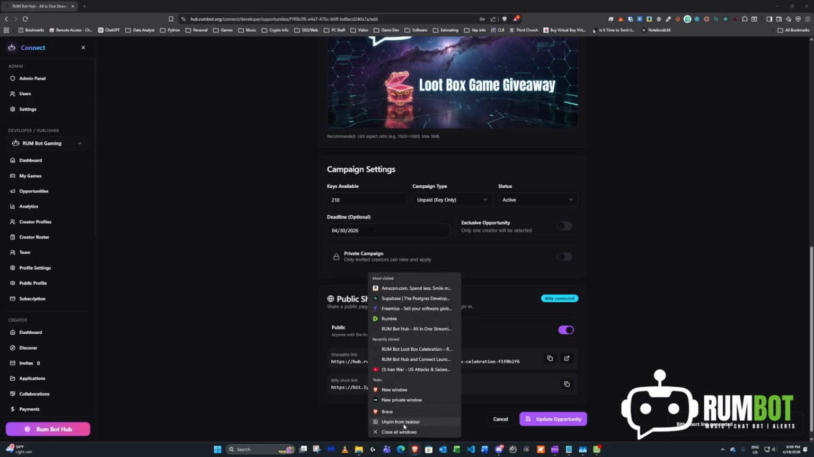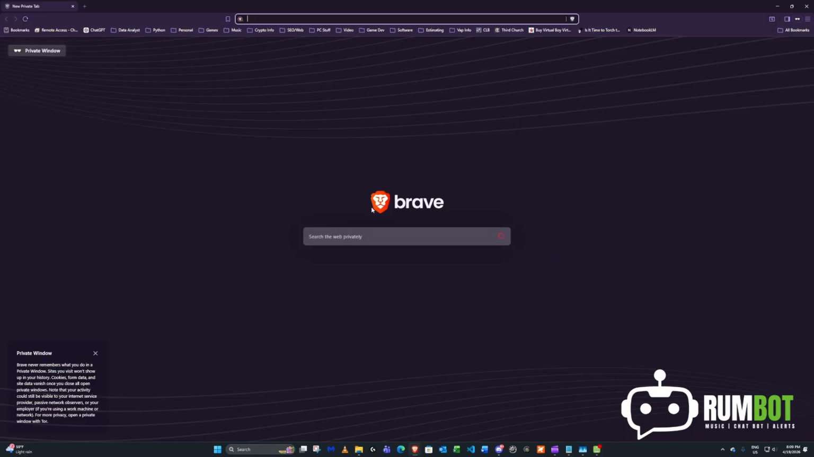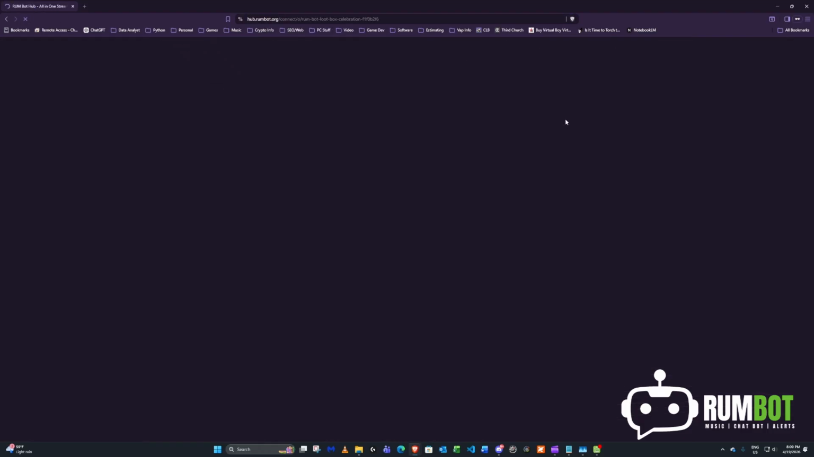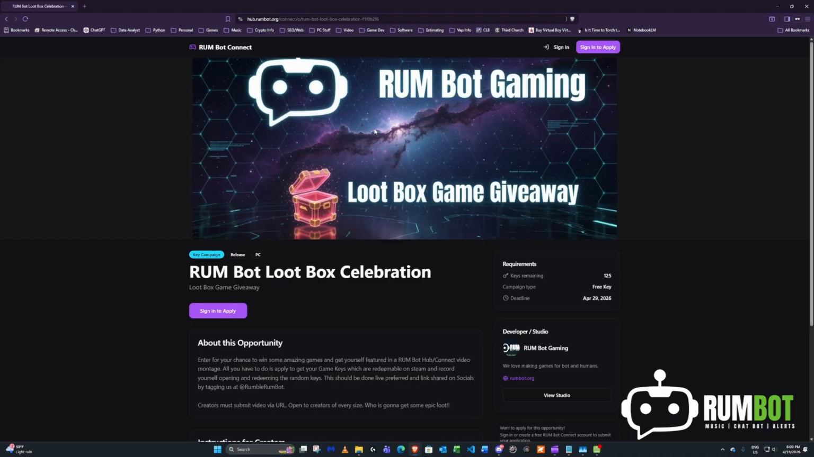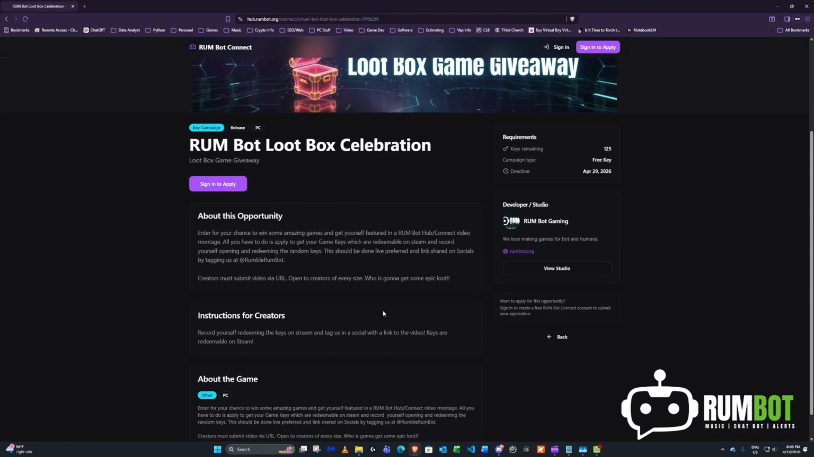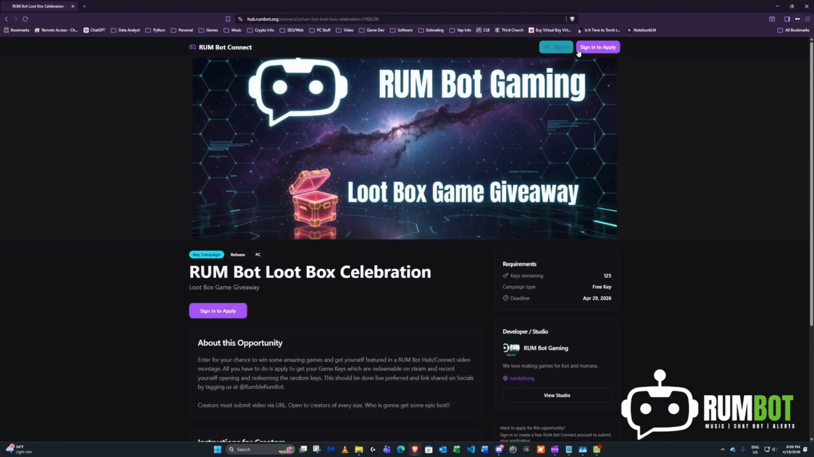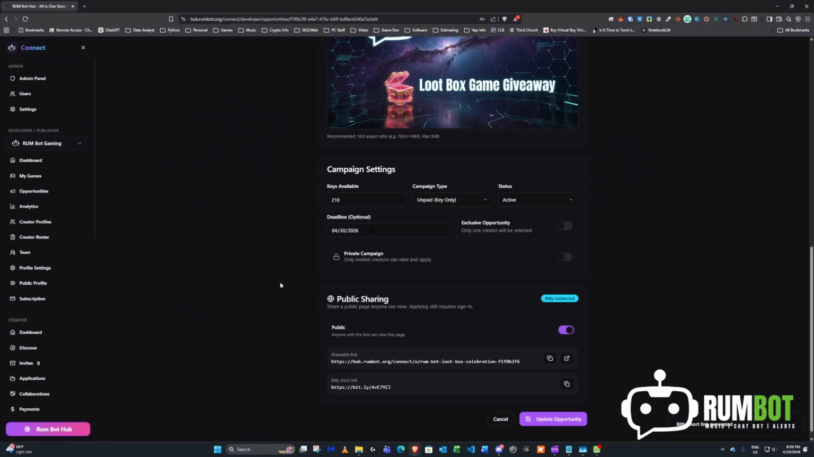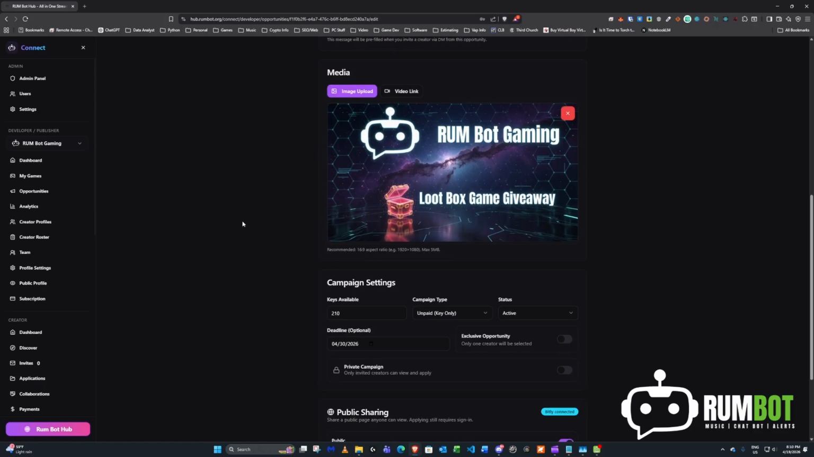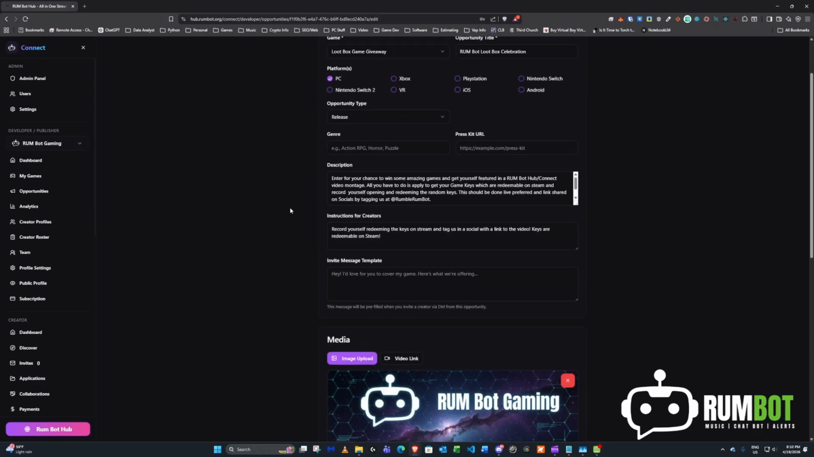And this is what it's going to look like. I'll show you guys here in a private window so you can see. Here's a private window. When they click on it, it's going to take them right to the public page where they can see the requirements, campaign type, developer studio, want to apply, sign in or create, sign to apply. So it's another layer of you guys being able to share what you guys got going on, and your coverage that you need on any social media, which would be included with every single tier, including free.